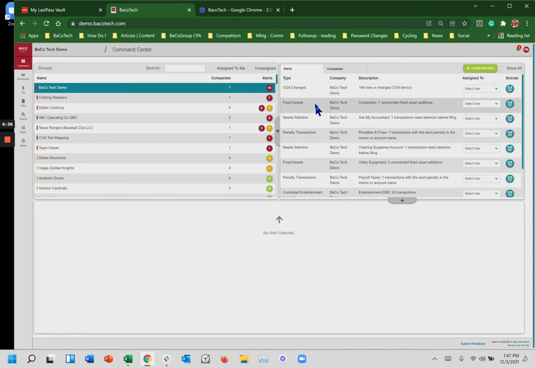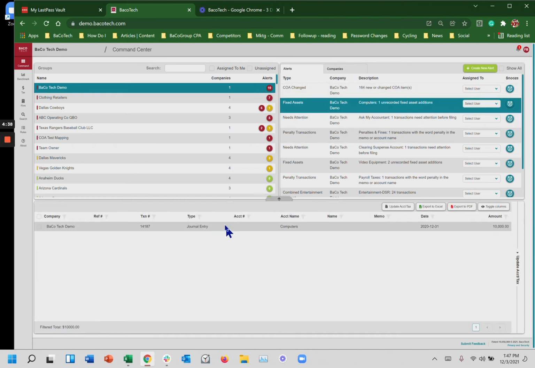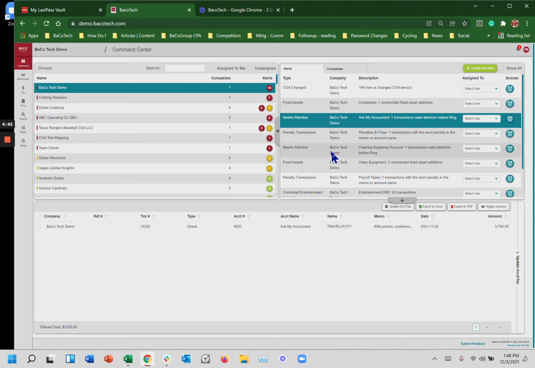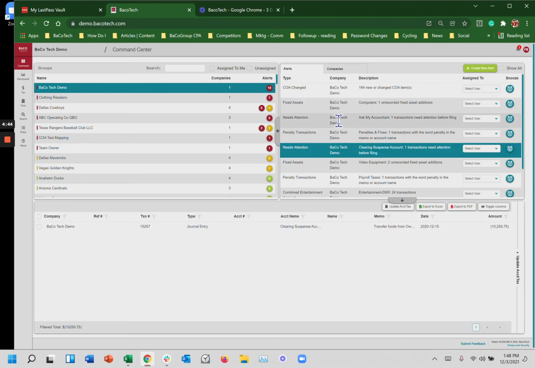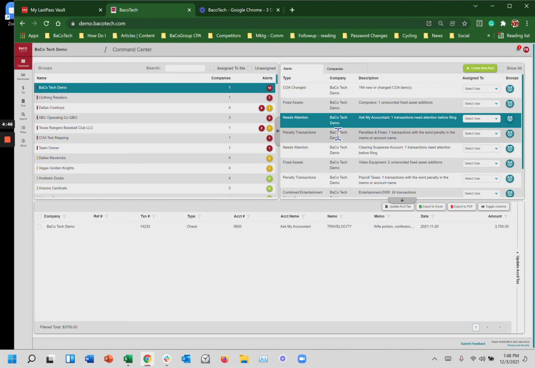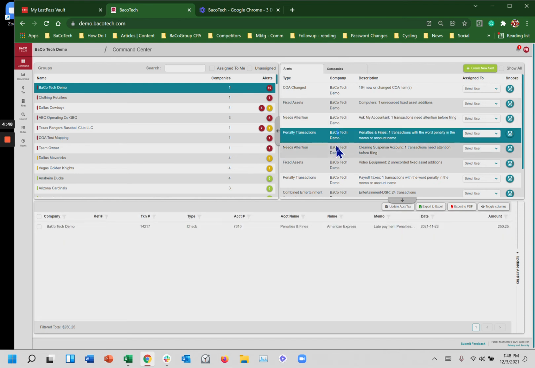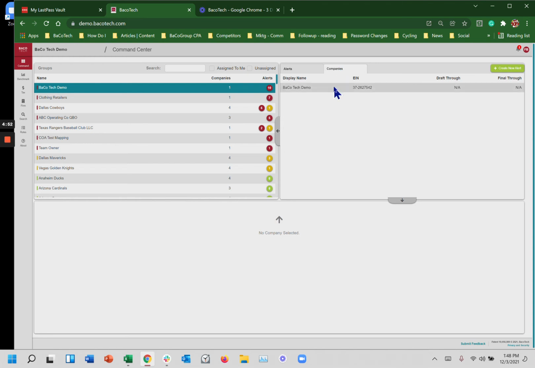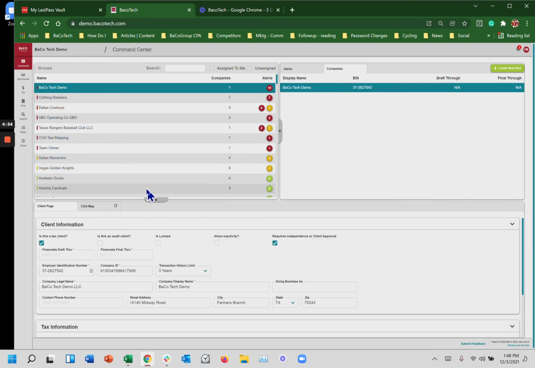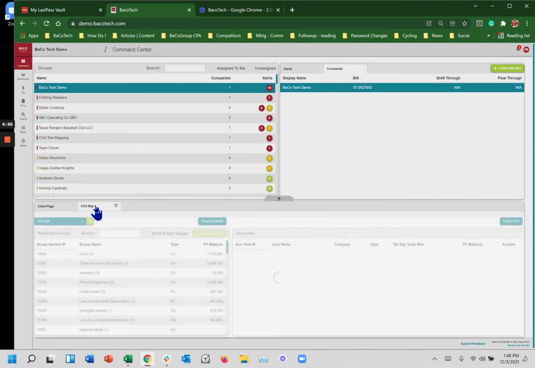Right off the bat, you notice that we did get everything we needed as well, right? I've got my fixed asset additions. I've identified those. I have transactions that need attention. Here's suspense and ask my accountant. I've got transactions that I want to take a look at. They got the word penalty in the memo. Things I need to know for tax purposes. We've identified all of that and mapped everything to the tax return with no interference or no changes to that chart of accounts.